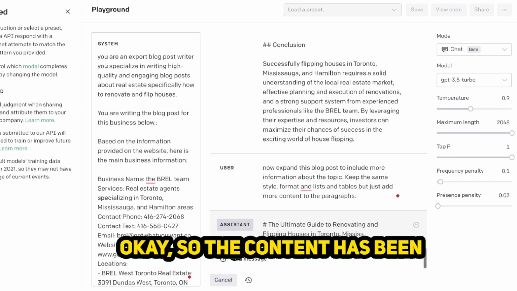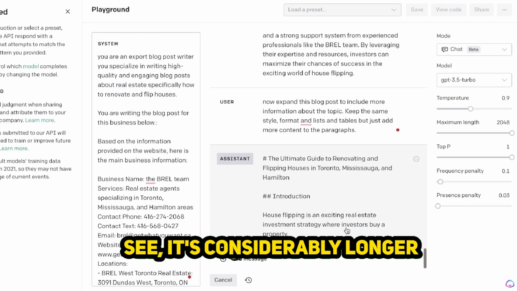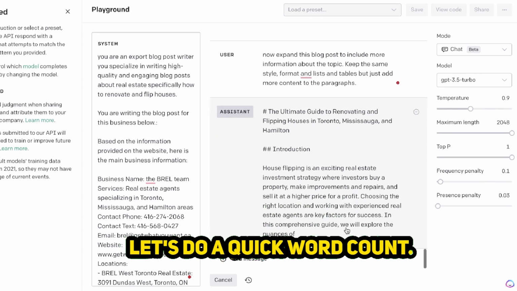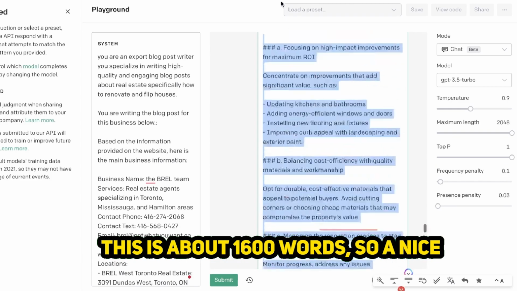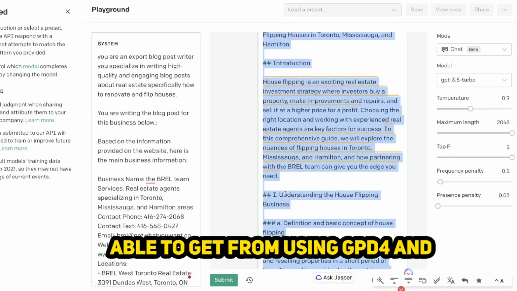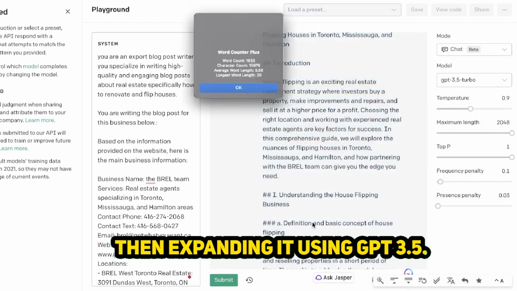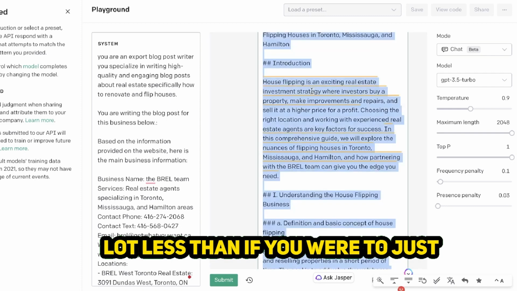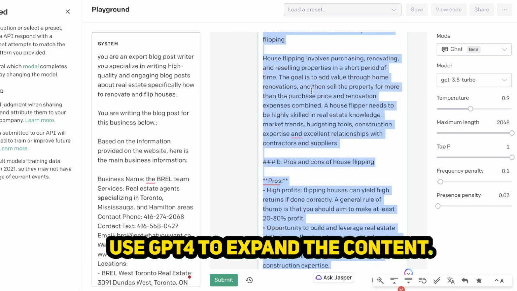Okay, so the content has been expanded, and as you can see, it's considerably longer than the original content. Let's do a quick word count. This is about 1600 words, so a nice 1500 word blog post that we were able to get from using GPT-4 and then expanding it using GPT 3.5. It would definitely cost you a lot less than if you were to just use GPT-4 to expand the content.